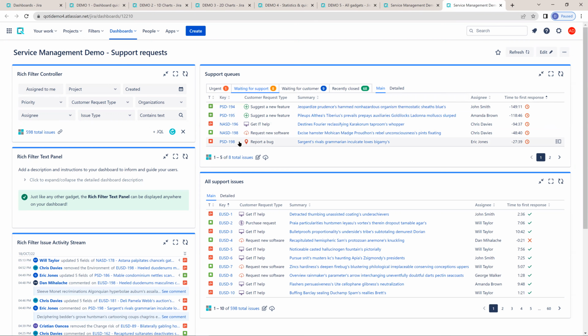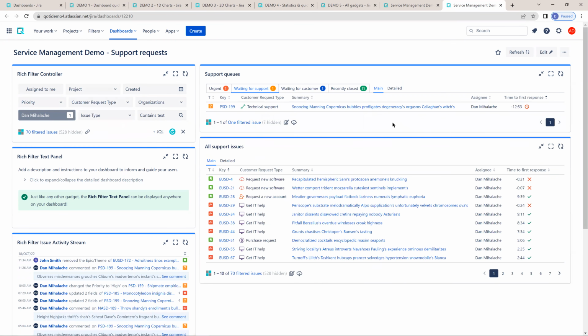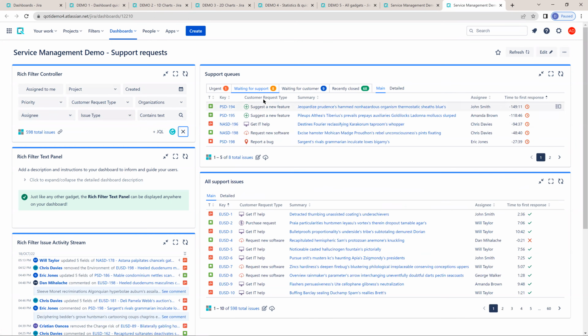I have here waiting for support, and I can say, well, let's select myself, and now I will see the issues which are waiting for my support. So I need, as a support agent, to reply to this. This combination between queues and the controller has a lot of power, as it allows me to easily see what I have to do and to power the activity of service management.